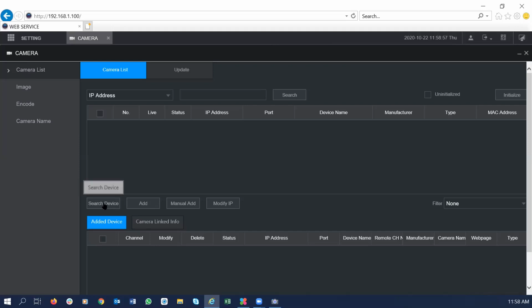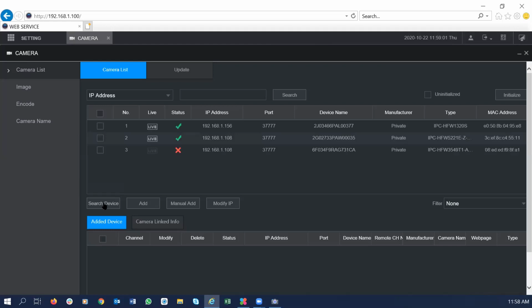So we need to go do a device search. So hopefully we should pick up my 3 cameras. So there's my 3 cameras. So 2 of them are status green tick, and one of them is a cross. Why would that be? Anybody got any ideas? I know the answer.